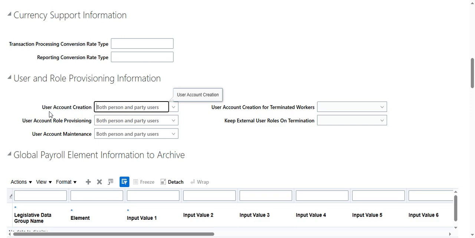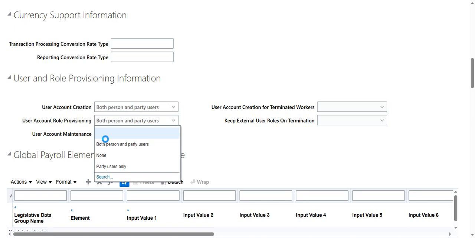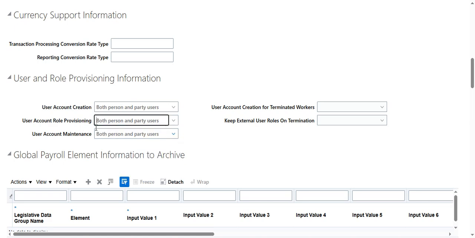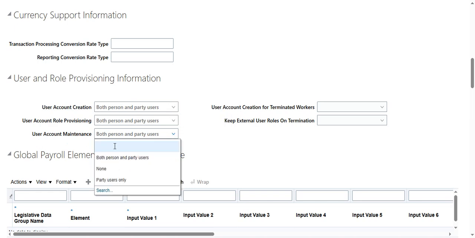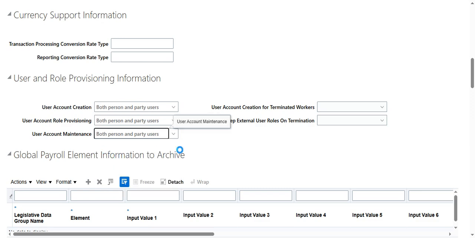Okay. User account role provisioning. So for both person and party users, roles are provided automatically, right? So select user account maintenance. User account maintenance means the admin is able to reset the password of the user account and party user. So you have to select both person and party users.